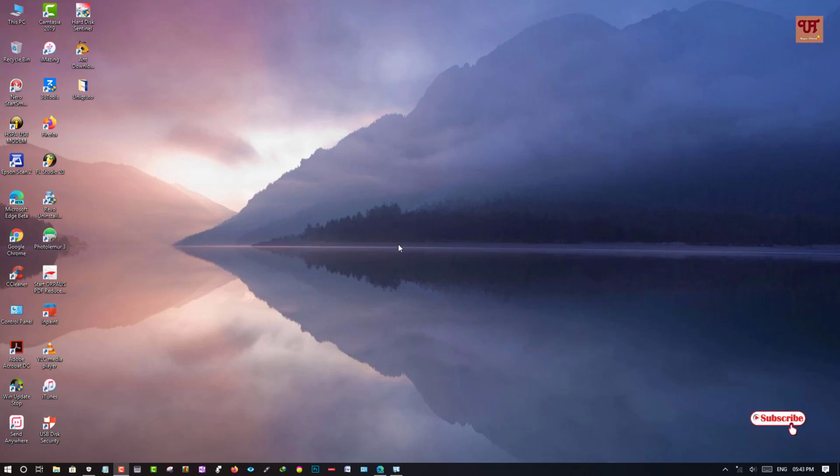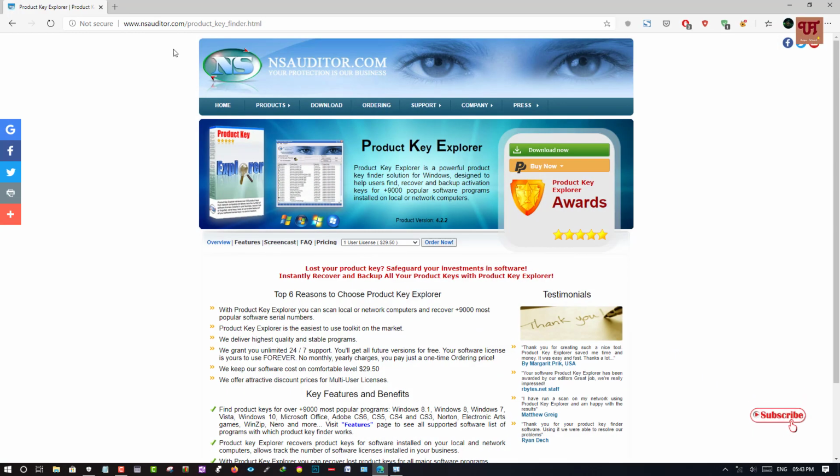First of all, you need to open any web browser. After opening the web browser, you need to go to this website, www.nsauditor.com. When you log in to this website for the first time, you will see its web page. To download the respective software which I have mentioned, you need to click on the download options.